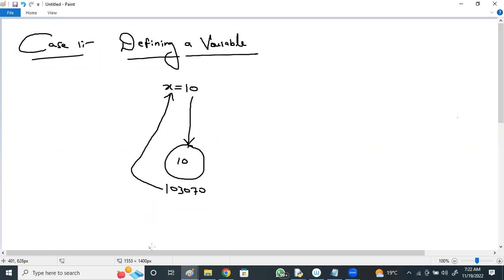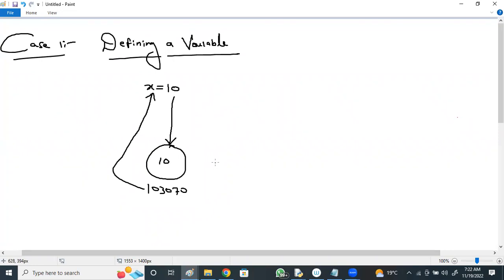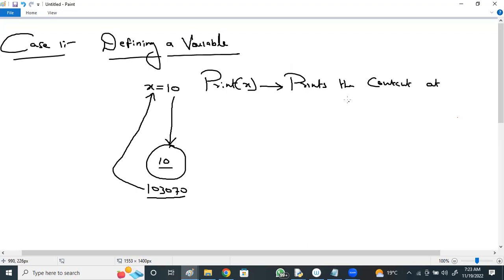What X is storing, don't say X is storing 10. X stores the address. So whenever I say print X, you need to understand 3 things here. Whenever you say print X, it goes to this address first and prints the content present at that address.